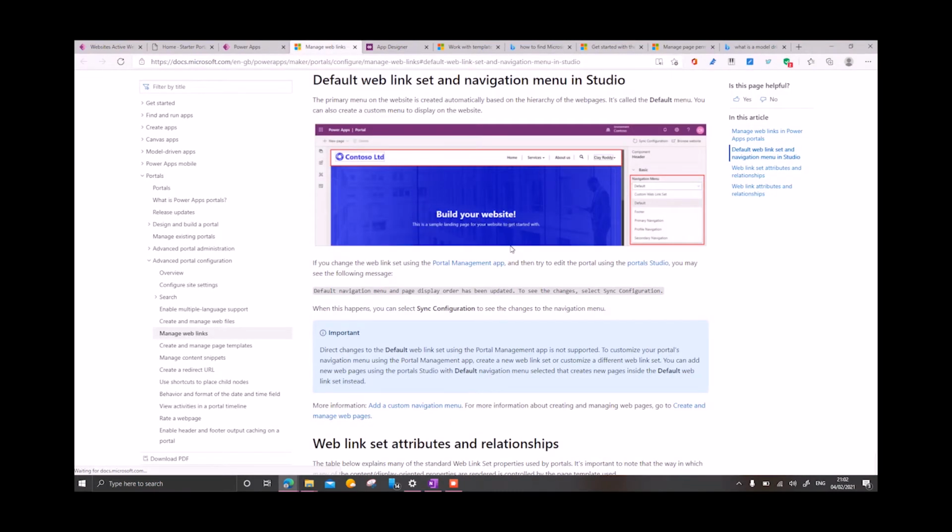Handy how it's got little links to the documentation, and Microsoft actually prompts you with errors or things that you could improve upon as you're in the studio. So that's really helpful for a beginner. If you change the web link set using the Portal Management app, then try to edit it, you may see the following message. We got that. That was the message we saw. You can select sync configuration to see the changes to your navigation menu.